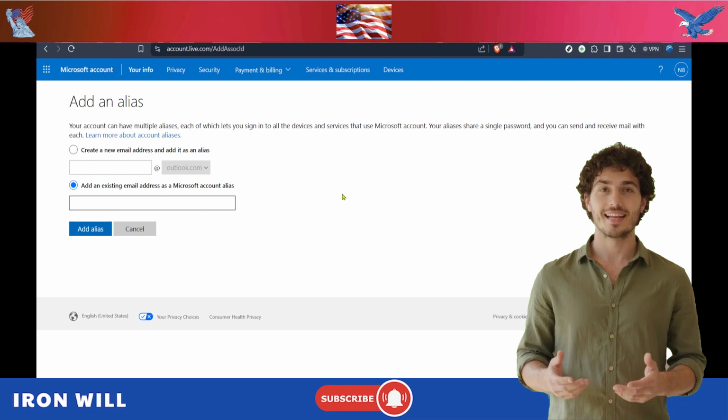You can also set up an existing address as a Microsoft account alias, which is very useful if you want to use a secondary account for verification.